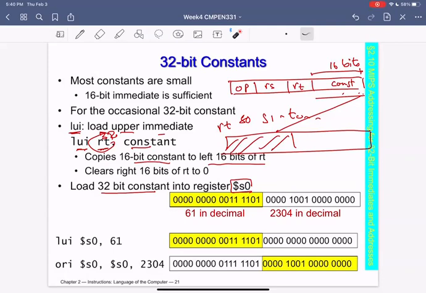Keep into consideration that 2304 by itself can be written in 16 bits. 61 by itself can be written in 16 bits. But that whole number has to be written in 32 bits. And by applying this trick, you can actually save a constant that is larger than 16 bits into a register that is 32 bits.